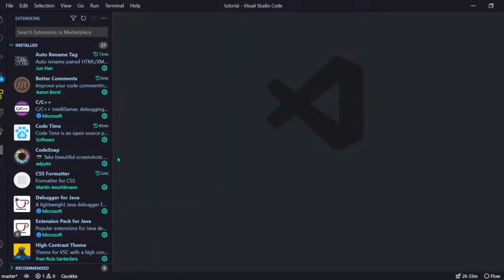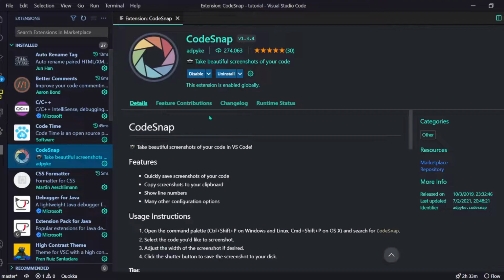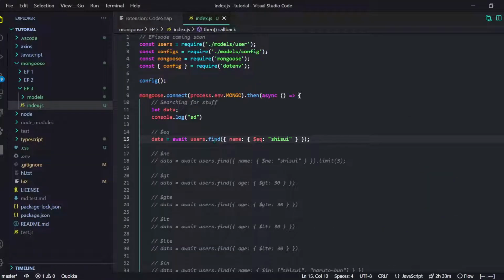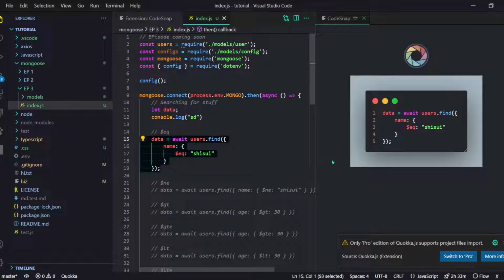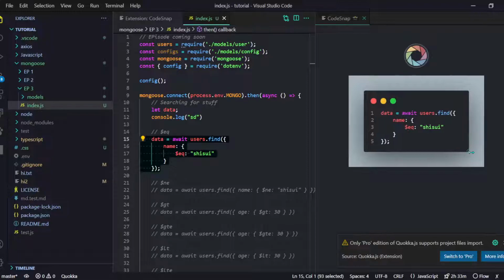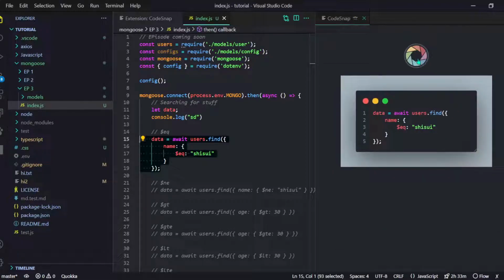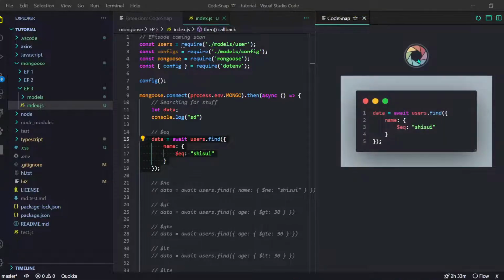Now guys, let's talk about some cool extensions. So I will start with CodeSnap. It is really amazing. If you are a programmer and if you want to show your code, or if you are a YouTuber, then I think you will need this thing. For example, if I want to showcase this code, select your code and then right click and click on CodeSnap, and bam, you can see this thing, and you can even resize it. Now you have to click on this circular thing, and bam, you have an image for you, and you can save it and use it anywhere.